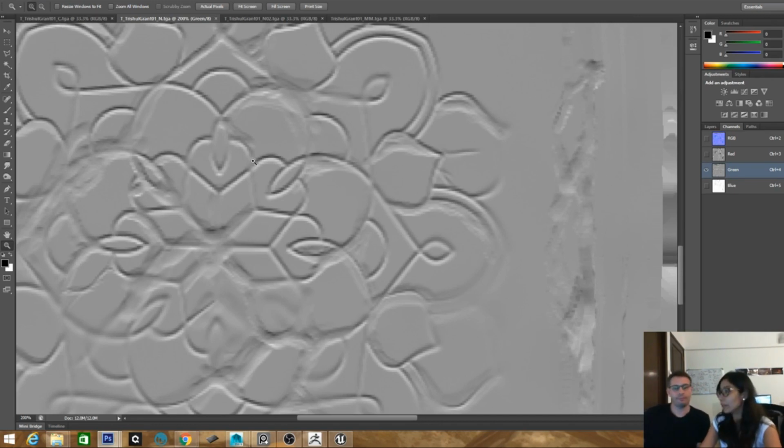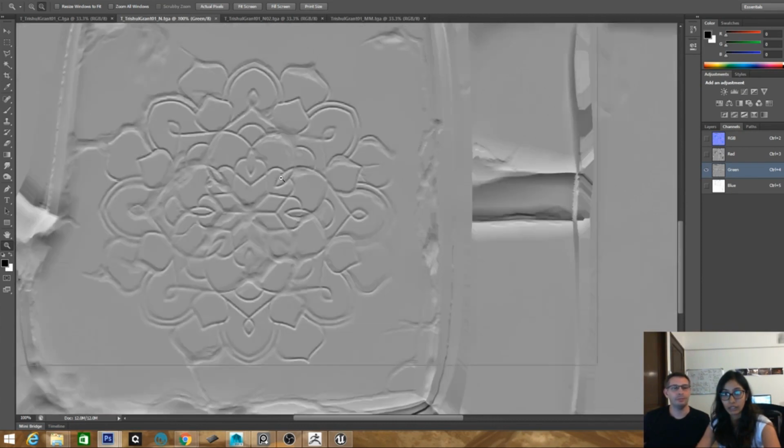So it gives me the detail of the highlight and shadow, which is good information for me to start painting. So I don't need to do something from scratch, it's already there. Just imagine trying to do that by hand in Photoshop. Yeah, it would be a nightmare.